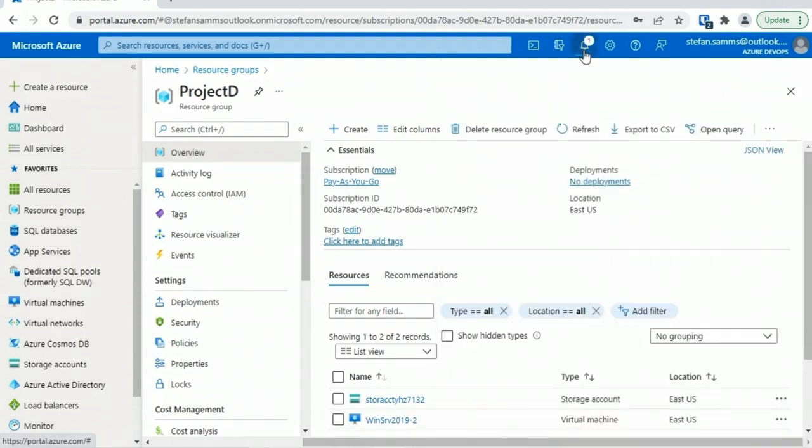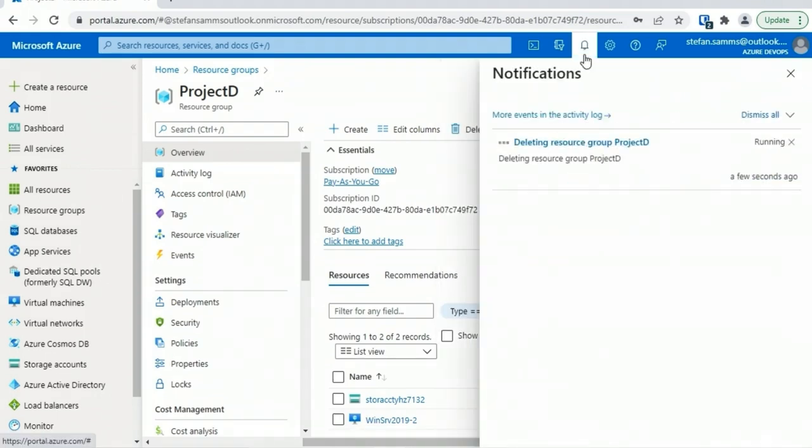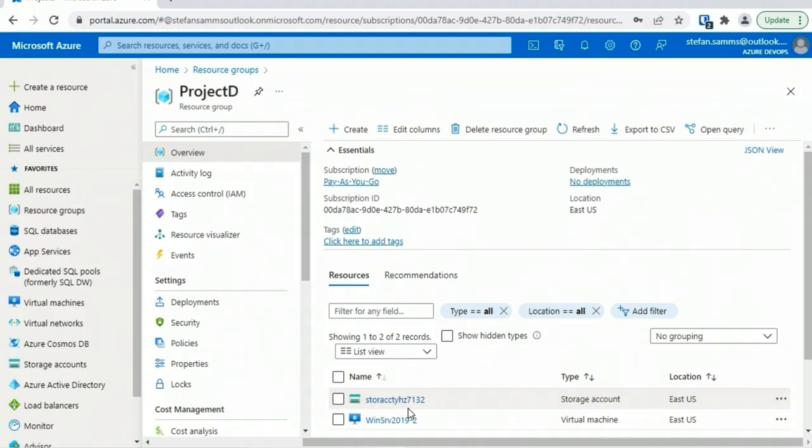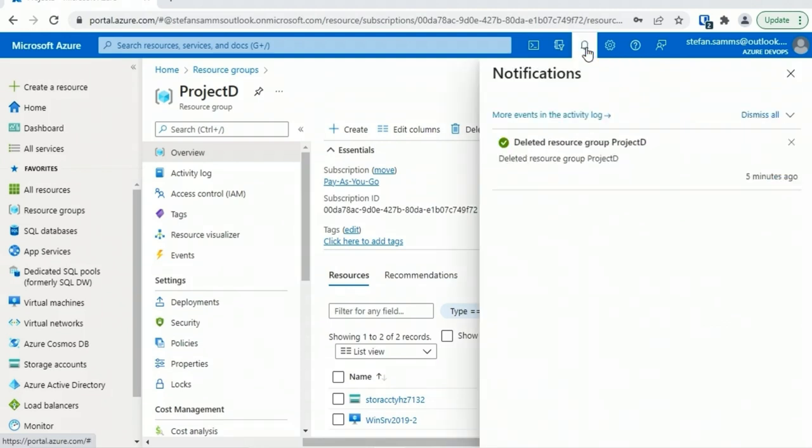So in our notification area, it's in the midst of deleting our resource group, Project D. That also means it's going to delete the listed storage account, YHC7132, and my virtual machine, WinServer2019-2. After a moment, once it's completed, I can check the status here in the notification icon in the upper right, and it says it deleted the resource group, Project D. But did it also delete our virtual machine?